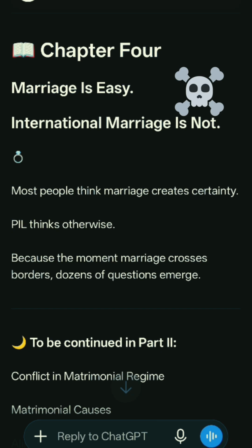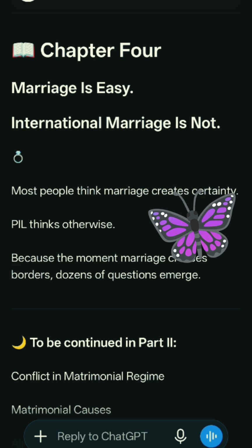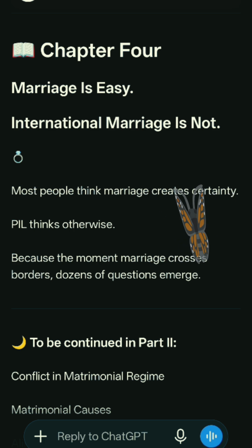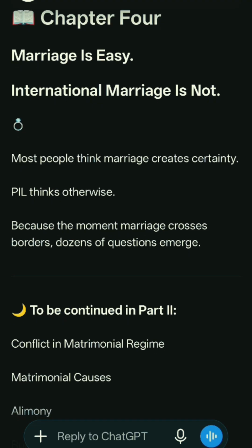Chapter 4. Marriage is easy. International marriage is not. Most people think marriage creates certainty. PIL thinks otherwise. Because the moment marriage crosses borders, dozens of questions emerge. To be continued in Part 2.